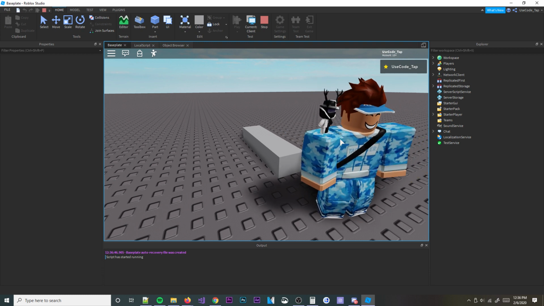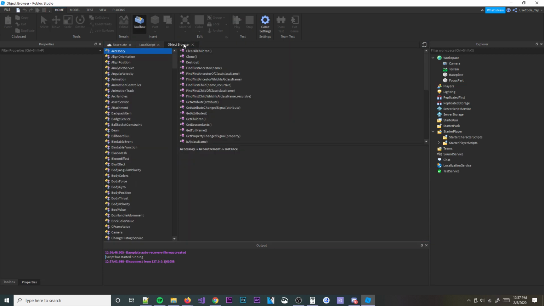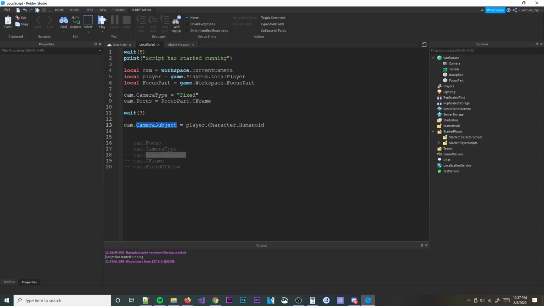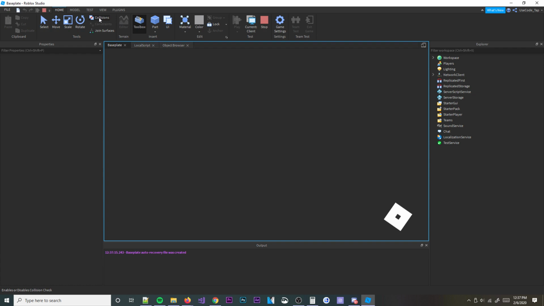But as you can see, we have 3 seconds, and it did not go back. Awesome. Don't know why. Maybe focus is gonna work now. Oh wait, I'm dumb. My bad, guys. I forgot to change the camera type back to custom. There we go. Hit play, and this should work just right.